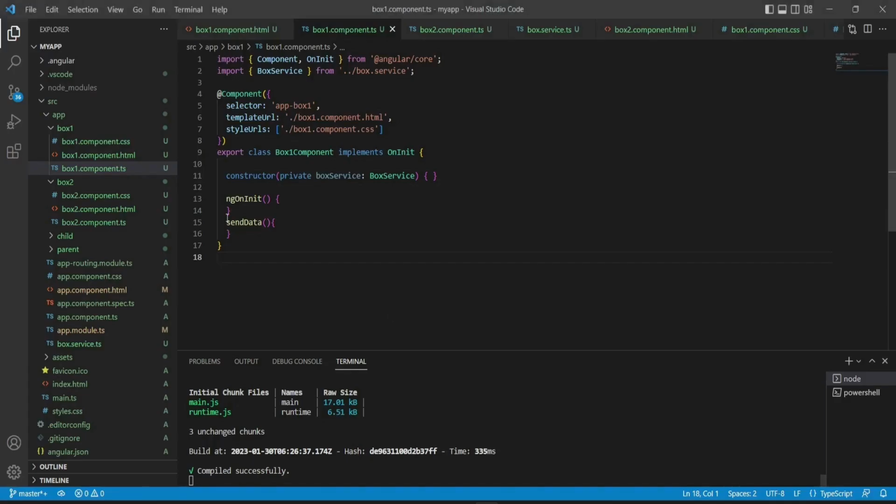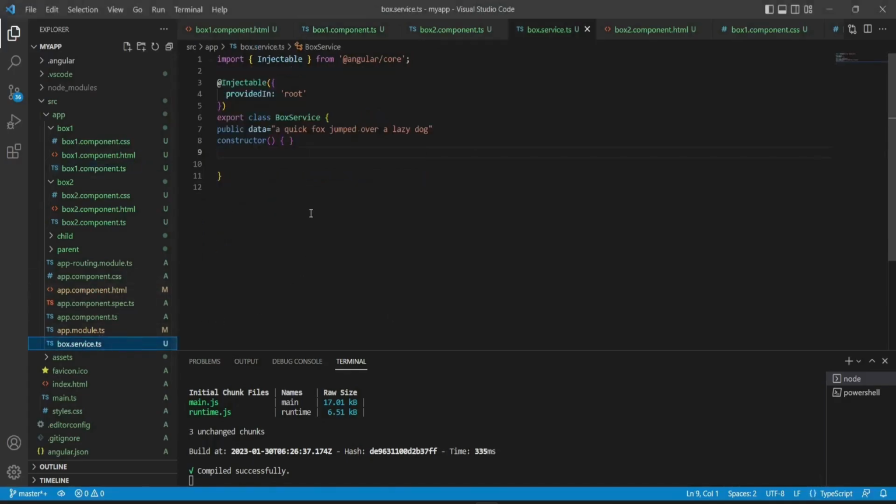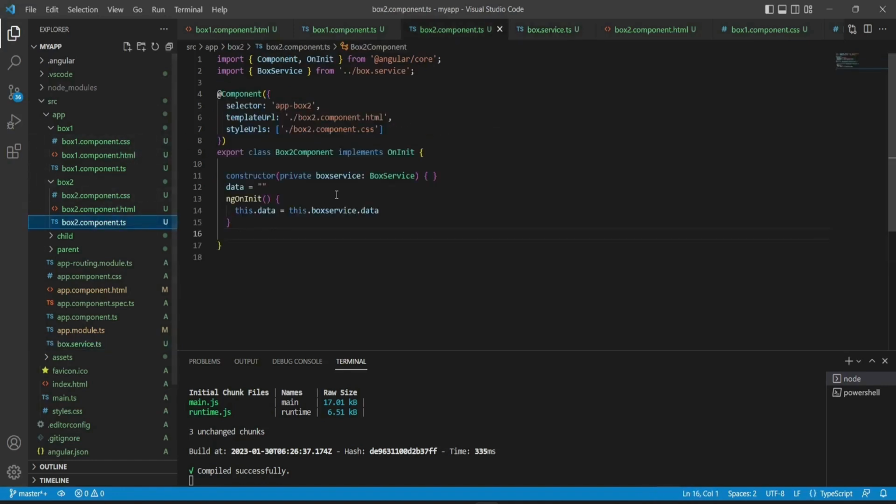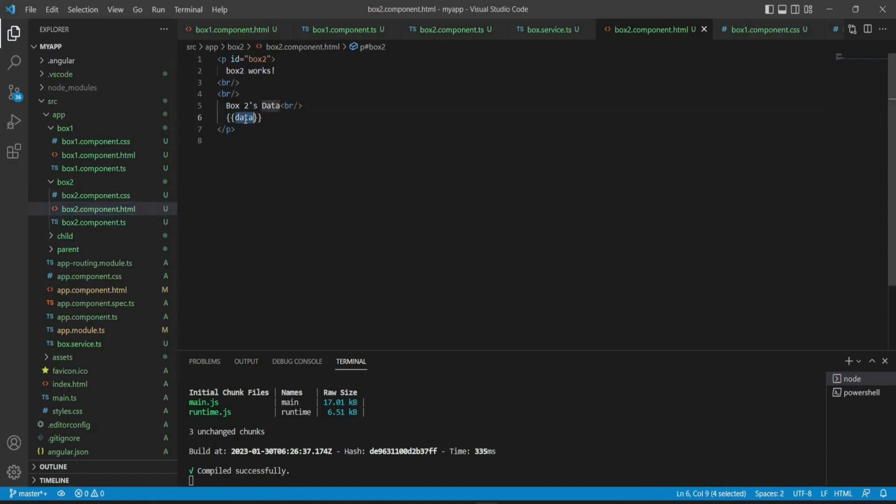In order to achieve that, I will use the concept of services. I created a service, namely a box service, and put one variable in it, namely data, and this is the text string I assigned to that data variable. Since I want to show that data variable in my component, I have a local variable data created here for Box2. Its scope is restricted to Box2 only. From this box service I'm getting the value of data and assigning it to the local variable, and ultimately showing it here using string interpolation, so you can see I have rendered the data variable in Box2.